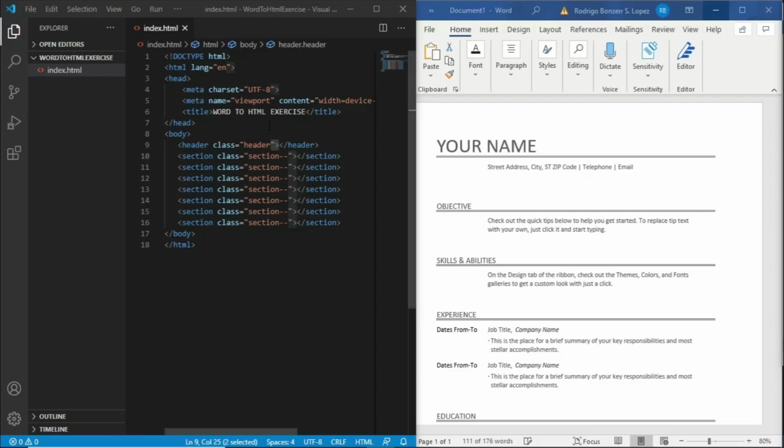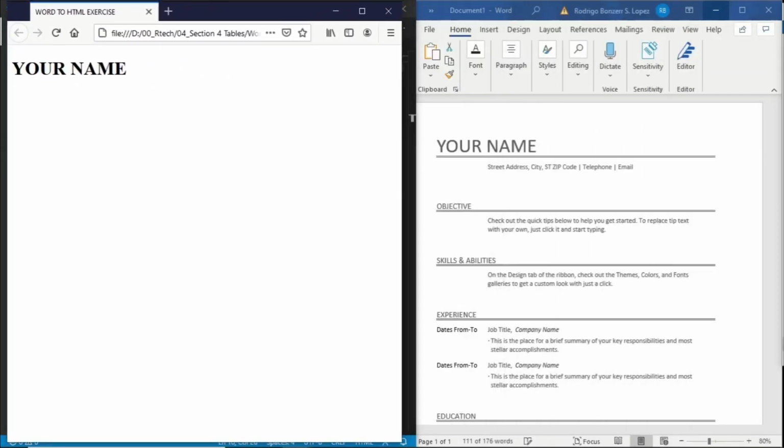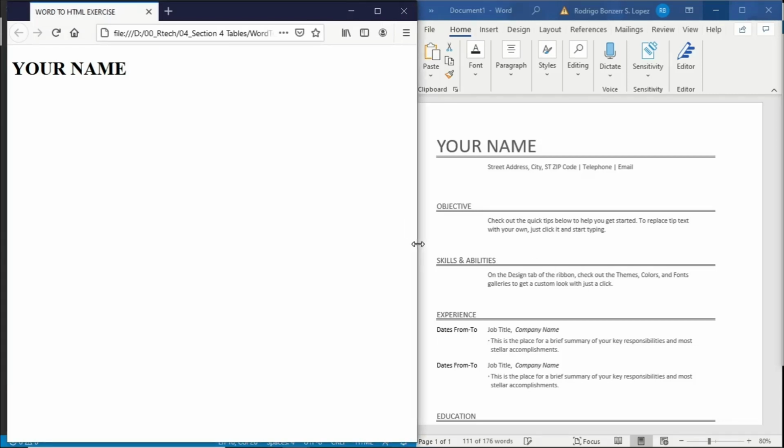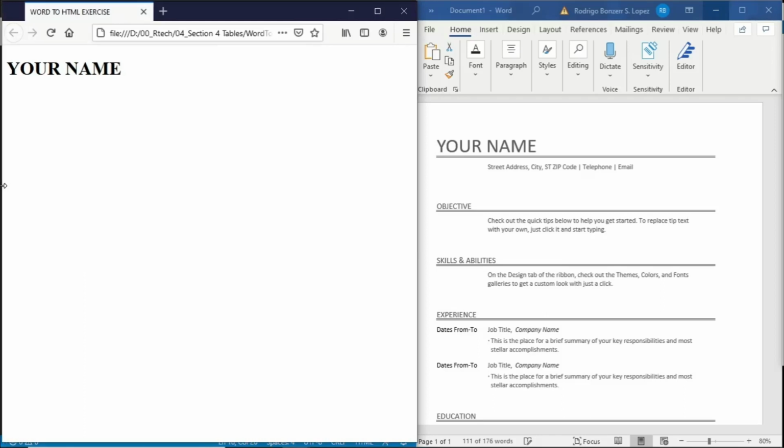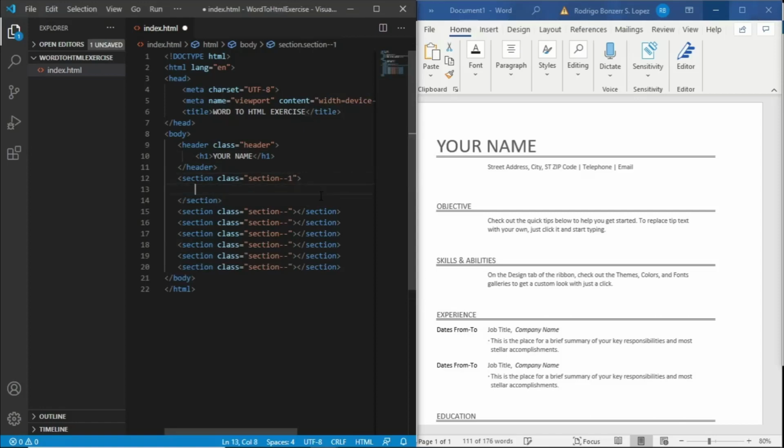Now let's go and add an h1 inside of our header element with a your name element content. Let's go and try to open this in our File Explorer and then open it up inside of our browser. Now I want to go and put an HR element inside of the section 1.